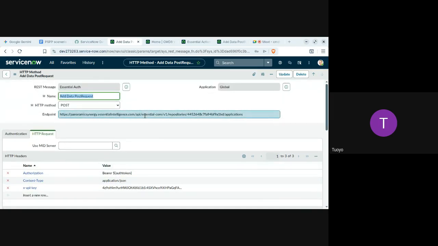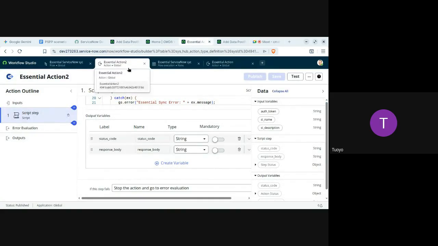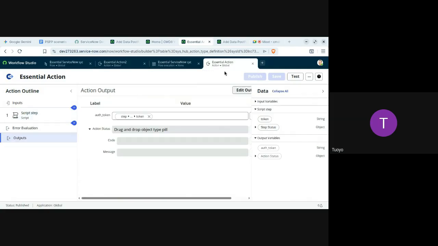So this is what we need to do from this end. Now, after doing this, we need to go over to our workflow studio and create our custom action. So if I come over here, this is the first custom action.